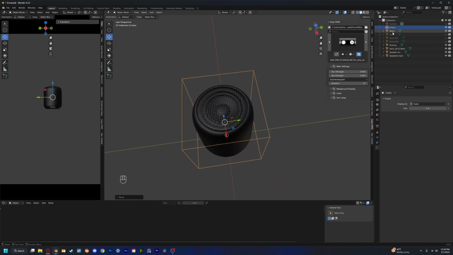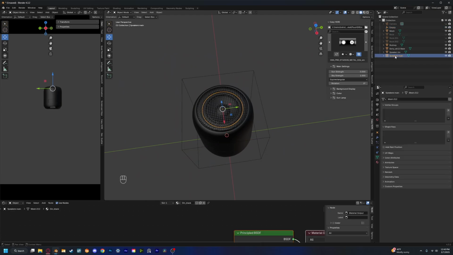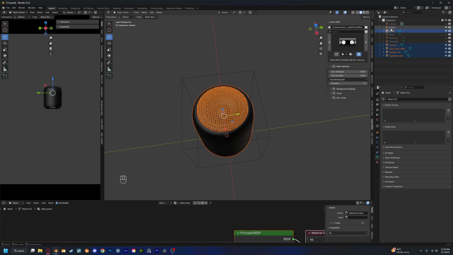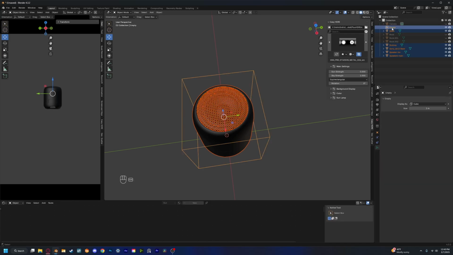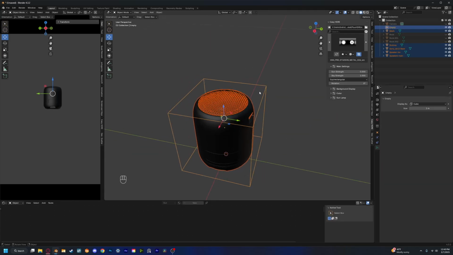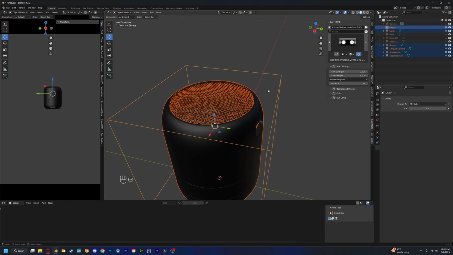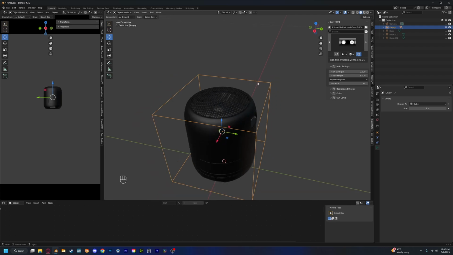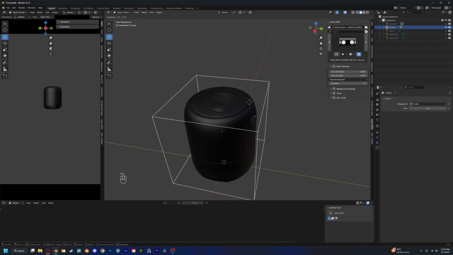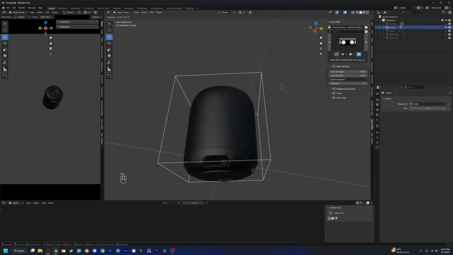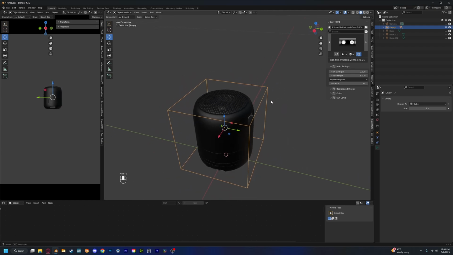So what you do is you get all your stuff you want. So speaker, you click all your stuff. Rodney, mesh. Make sure you select the empty last, so that it's yellow like that or orange. Hit Control P. Set parent to object. Keep transform. So that way, when you select the empty, you can move everything around easier. It's just pretty cool.